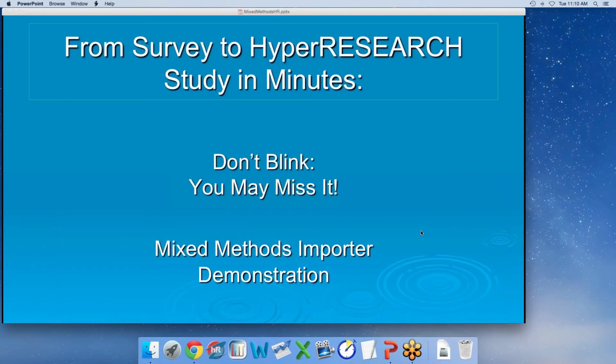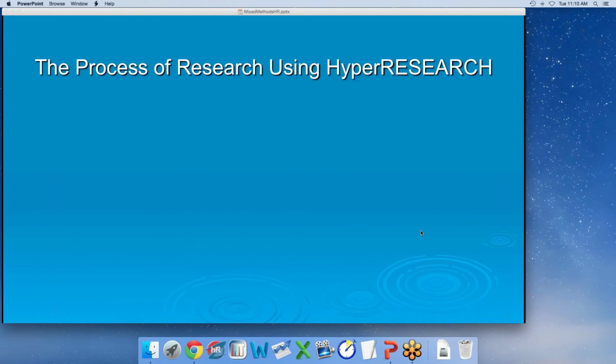And we are going to go on to everything that goes into getting it to do that, which is the process of research using HyperRESEARCH. This is a general thing about how you do research, both qualitative and mixed methods in there. And I'll get on to how you prepare the data for the mixed methods importer, etc.